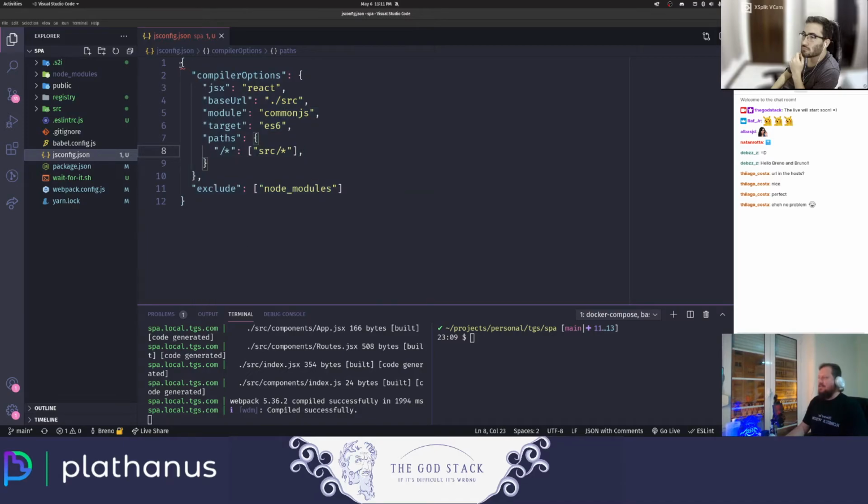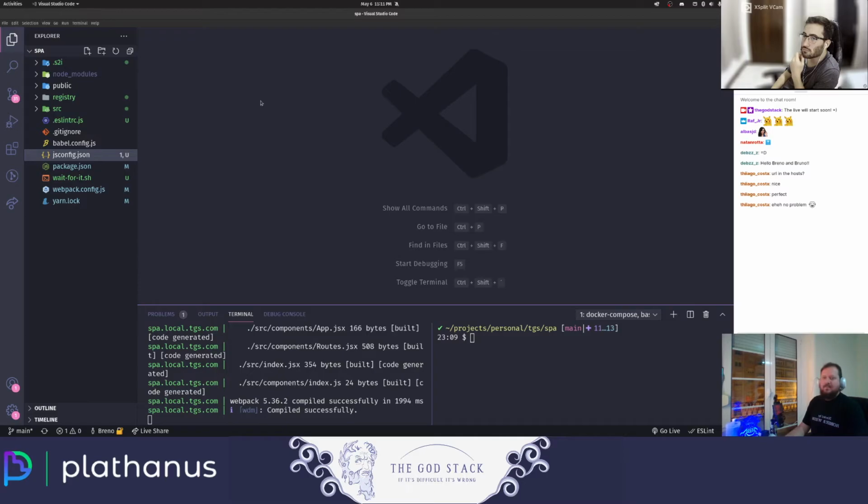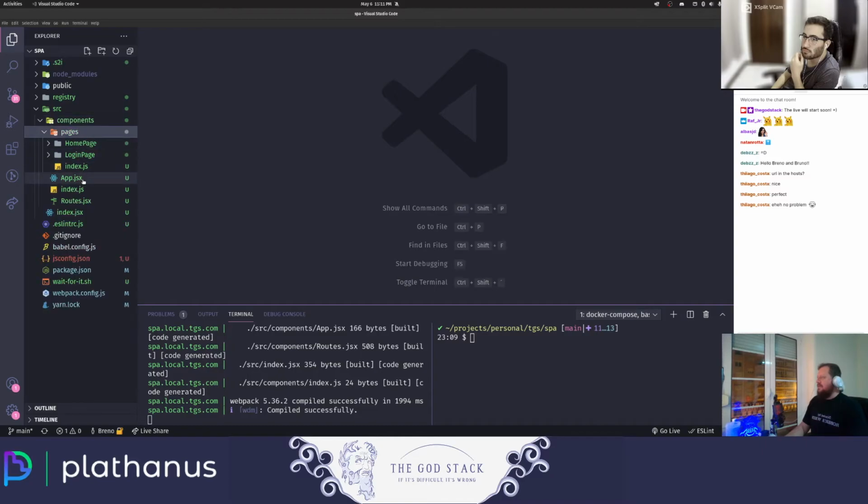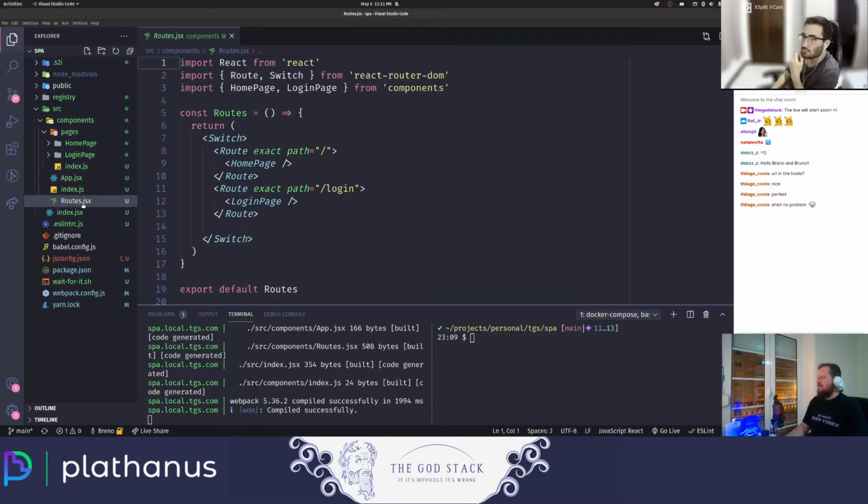TS config. I'm not using TS. Well, just ignore this right now, and I will check for it in the future. So let's just try to do it in the routes. Where are the routes? Yeah, let's try to do that.